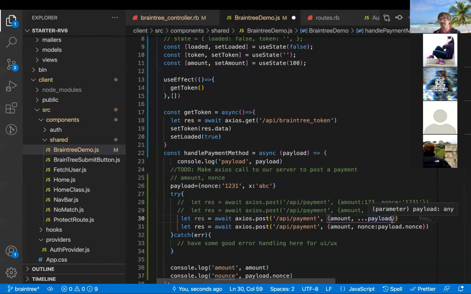Isn't that just spreading over all of the payload and all of the data within that payload? Yeah, so if my payload looked like this, it's just spreading out over it. It would essentially take whatever is in my object and throw that in there. Right. So both ways would work. So would this work? Yeah, this would work.